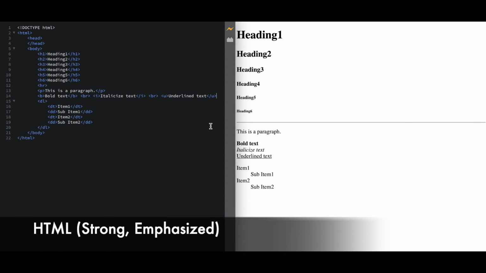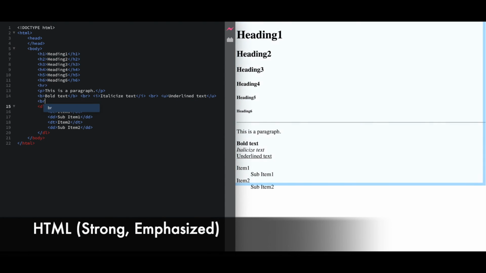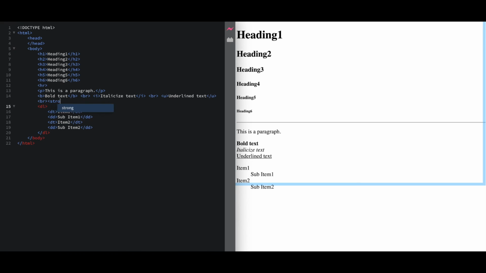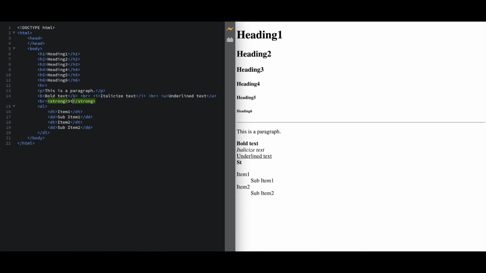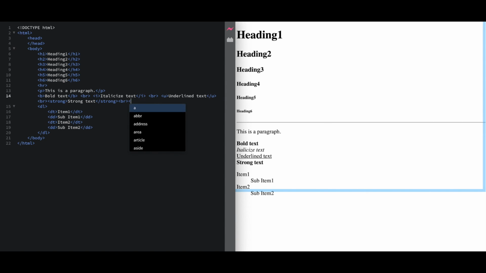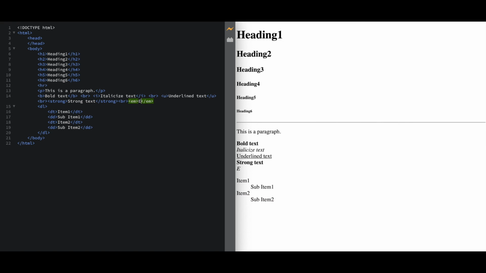In HTML, we can have a strong tag, which is exactly the same as the bold tag, and an emphasize tag, which is exactly the same as the italicize tag.